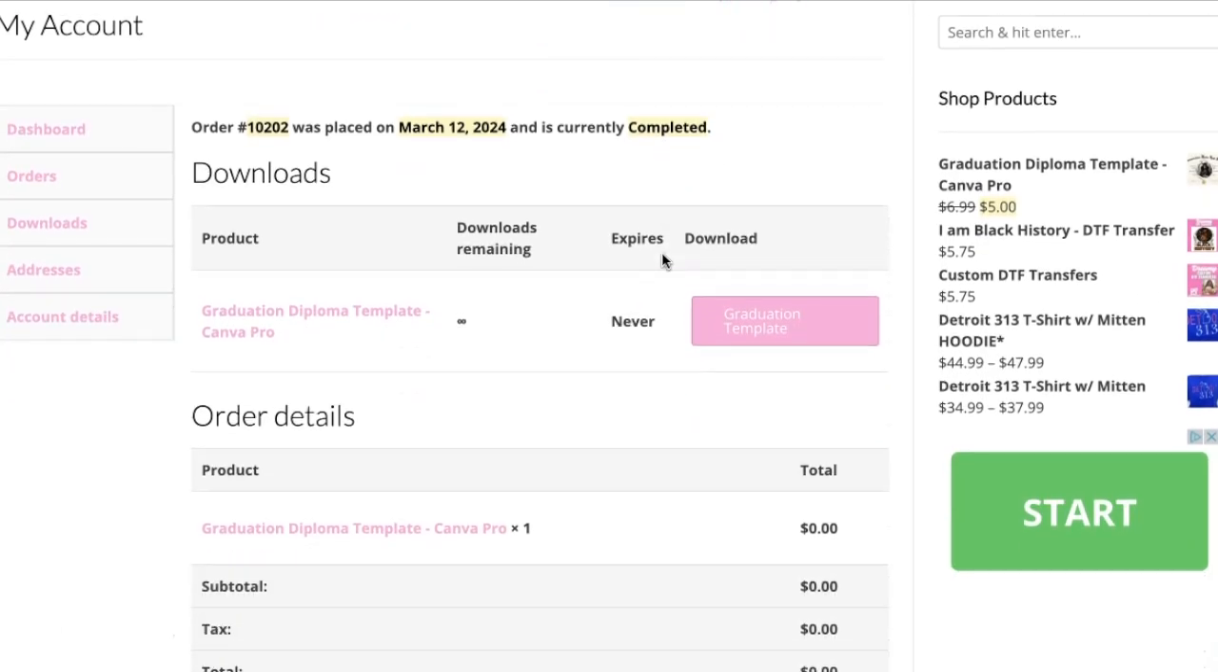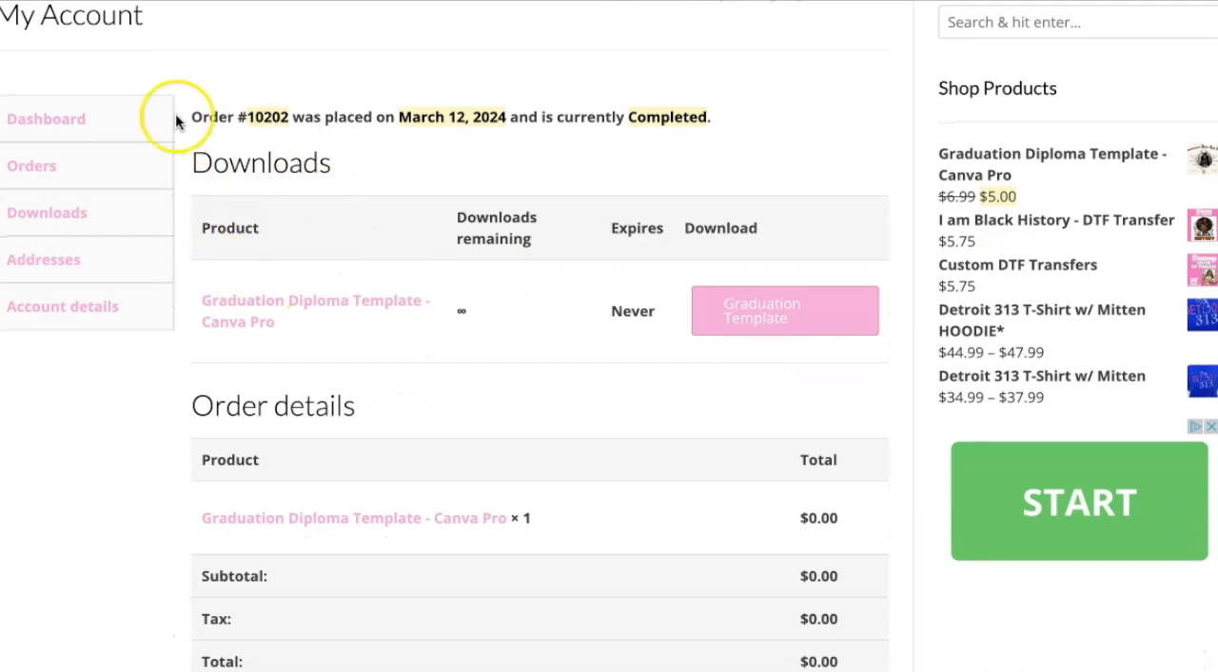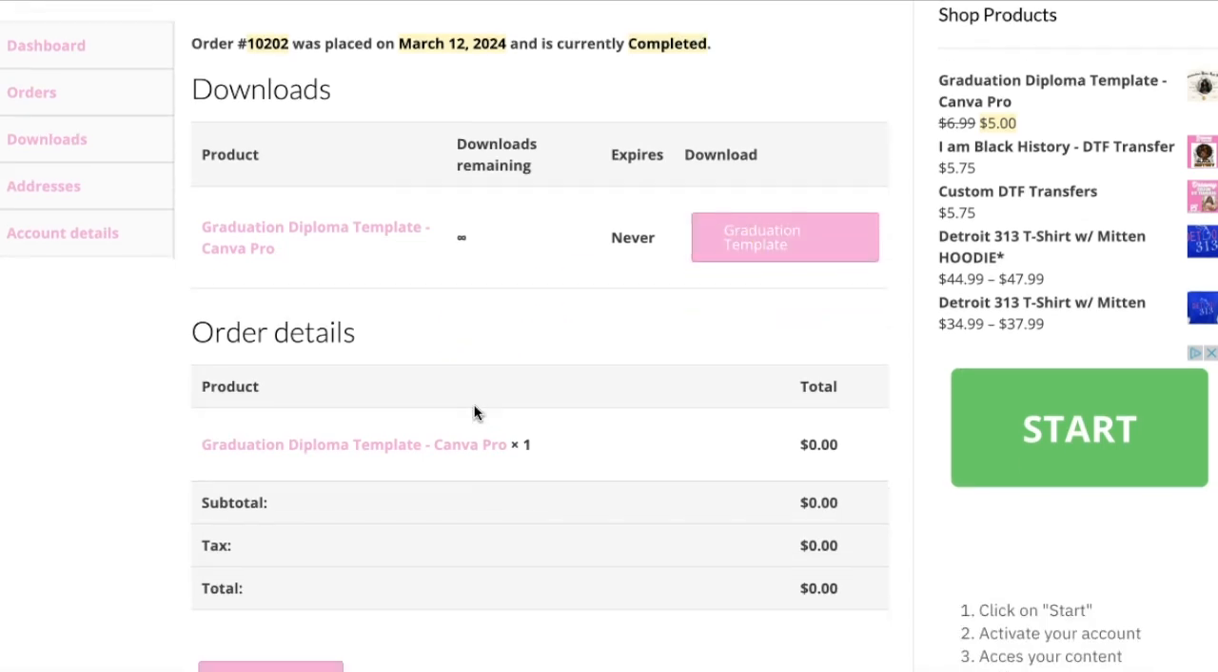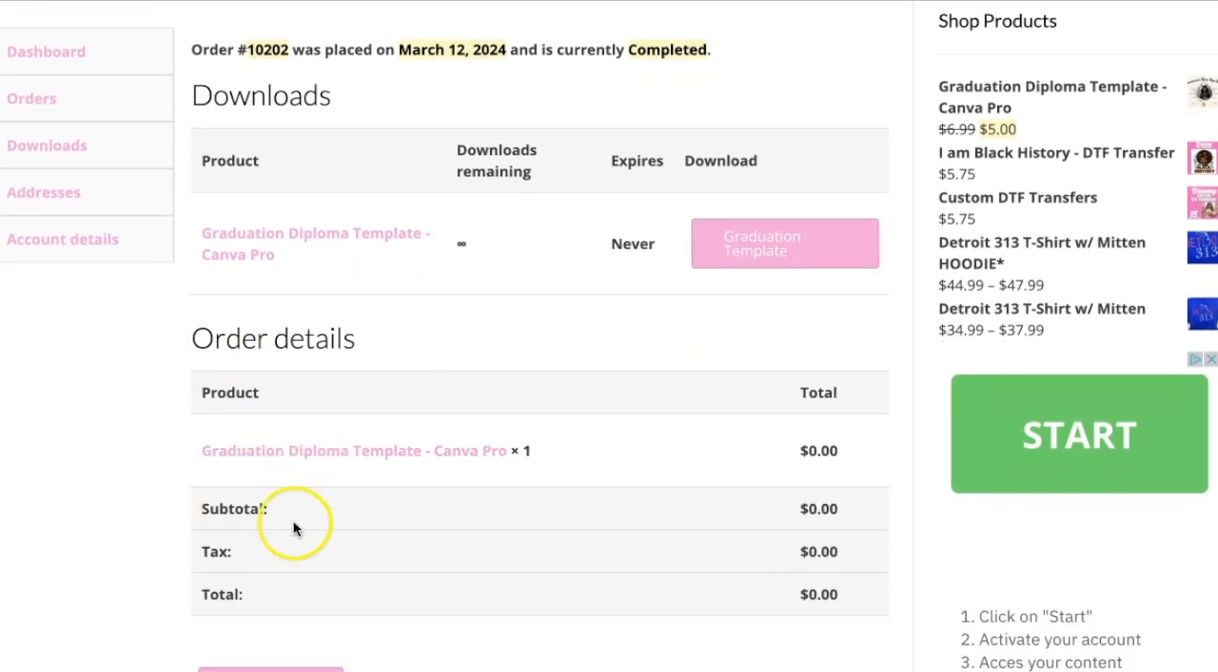So you're going to scroll down and it's going to have a portion for your account. So hopefully you have an account with us, and it's going to say downloads. It's going to give you the product. It says how many downloads are remaining, it expires, and it's going to have the download here. Right here is that pink button I was talking about where it says graduation template. I'm going to click that in a second. It's going to have your product, the total, if you want to order again, etc.